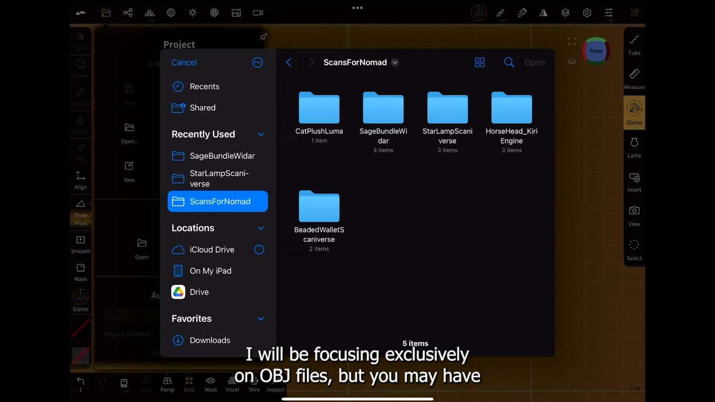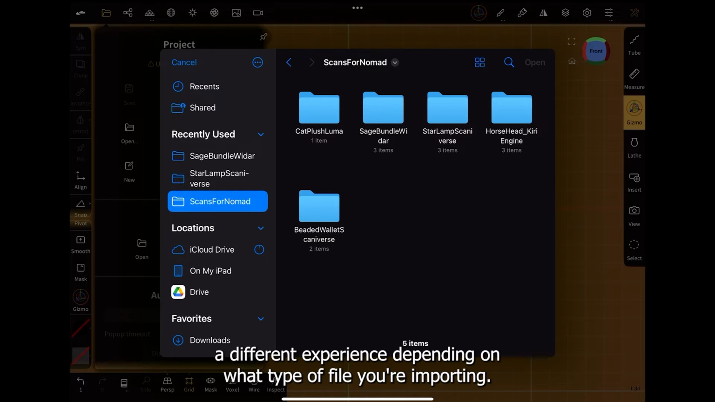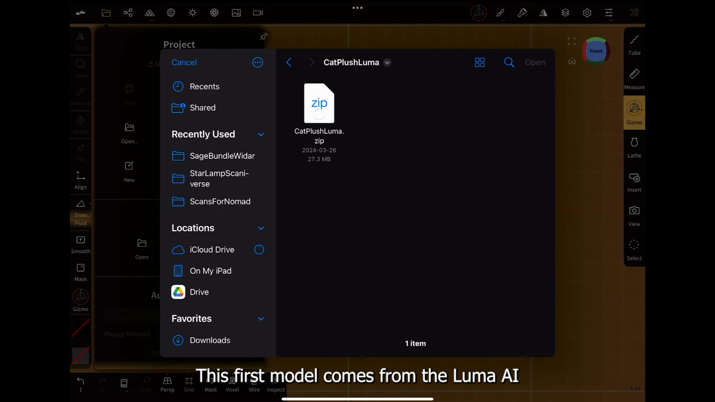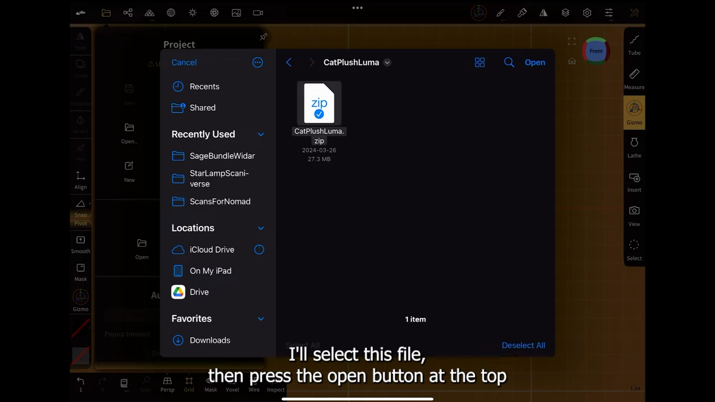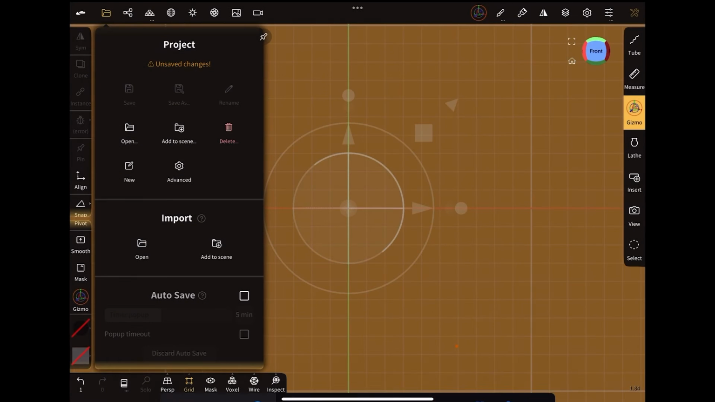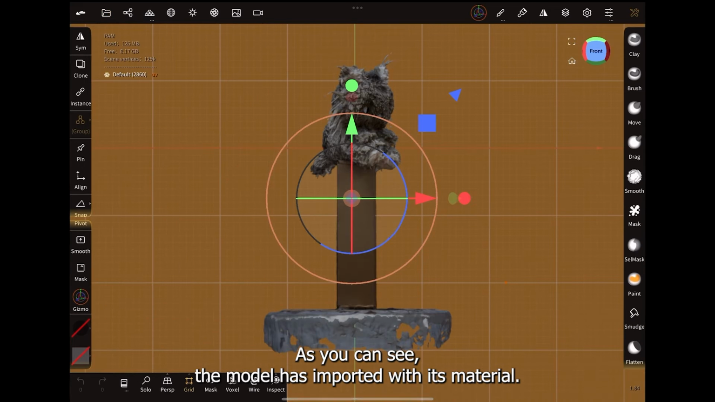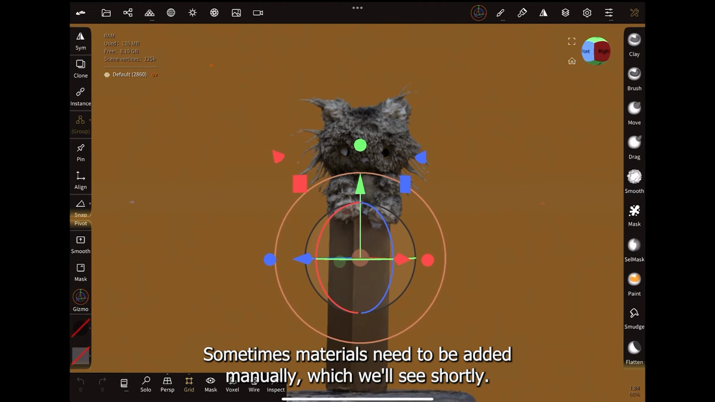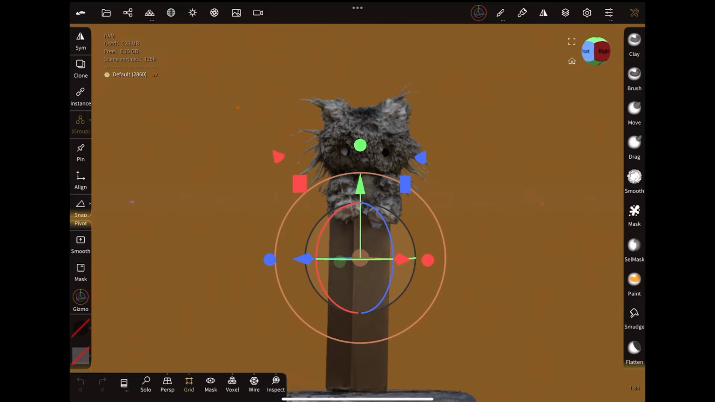I will be focusing exclusively on OBJ files, but you may have a different experience depending on what type of file you're importing. This first model comes from the Luma AI app, and I have it stored as a zip file. I'll select this file, then press the Open button at the top right. As you can see, the model has imported with its material. Sometimes materials need to be added manually, which we'll see shortly.